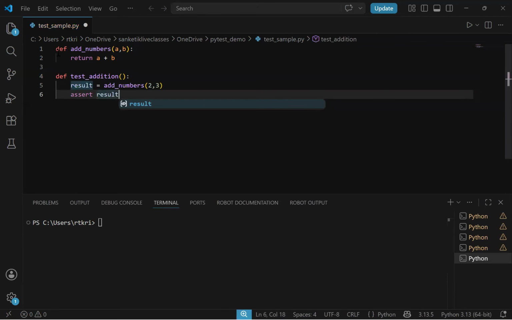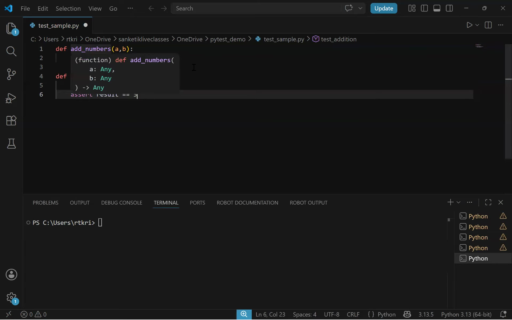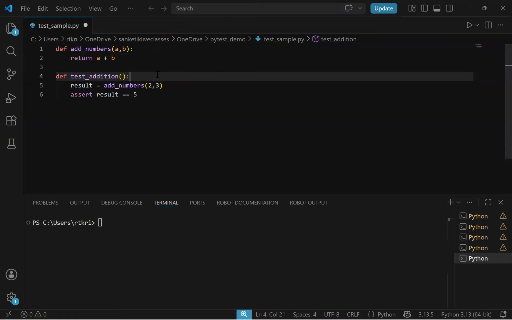Assert result equal to 5. If it is true, then the test case will pass, or else it will fail. Okay, so here I had given add_numbers, right? This is the function, and a and b are the inputs here. Here we have also used return. Return sends the result back.